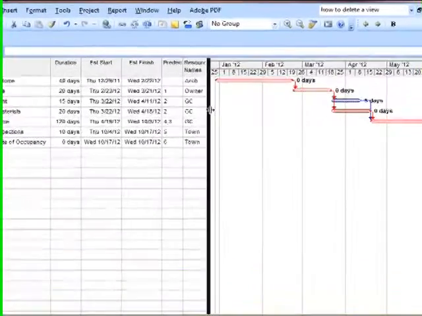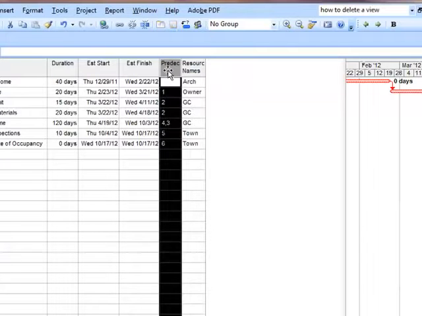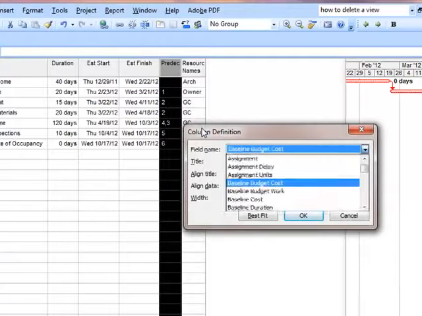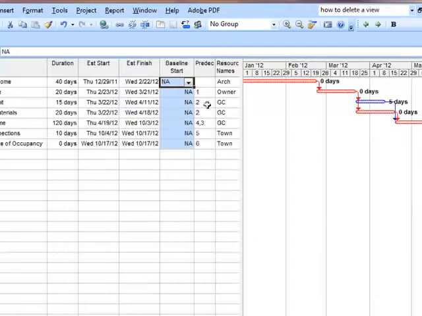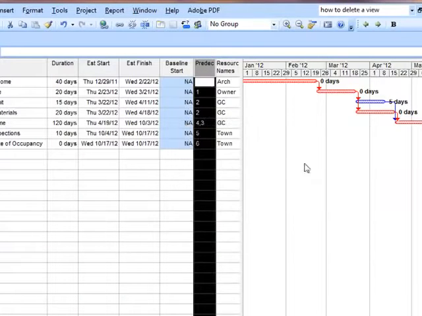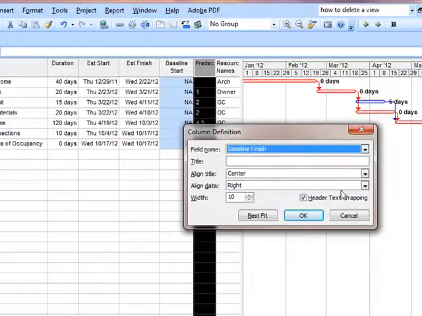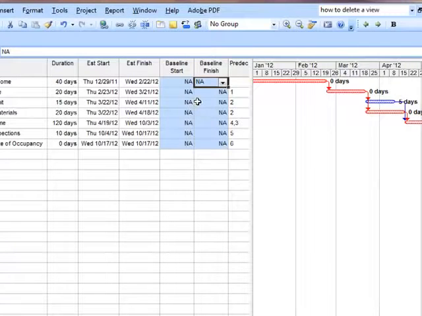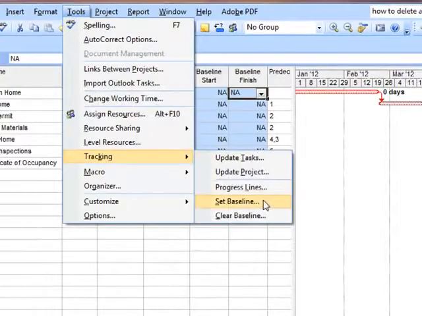The other thing we're going to do right now is we don't have the baseline established. So we're going to left click, insert a column, and start typing in BA, which gives us the baseline. We want the baseline start, say OK, and then the same thing. We're going to insert a column, Baseline, now we want the baseline finish, say OK. There's nothing filled in right now. The reason is we haven't set the baseline. Right here, the schedule is established as to what ideally we want to do. So we're going to go to Tools, Tracking, Set Baseline.